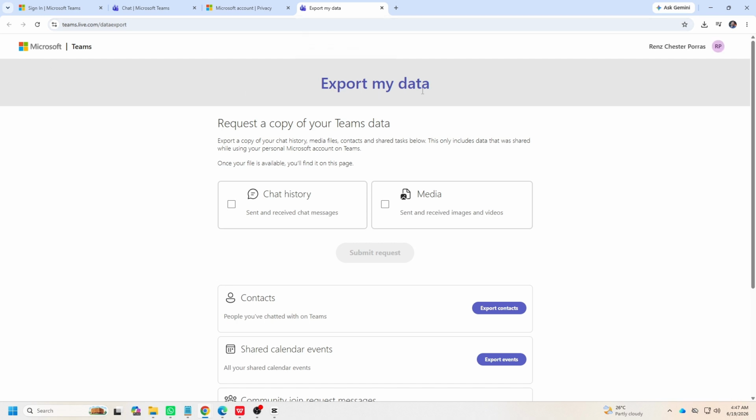Following this, you should see an option that says Chat History. Click on Chat History and it will take you to the dedicated area that Microsoft provides for the purpose of data retrieval related to your conversations. Now you're almost there. You'll find a button labeled Submit Request. Clicking this button will officially start the process of exporting your chat history.